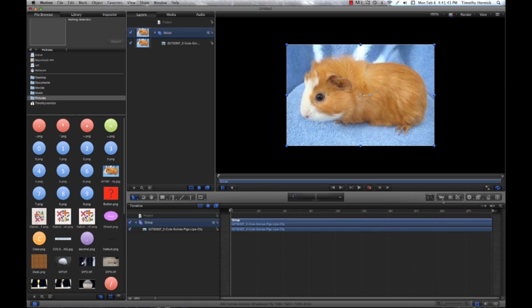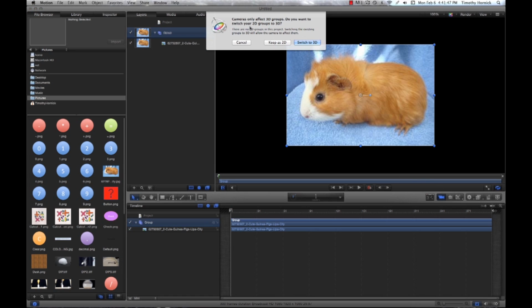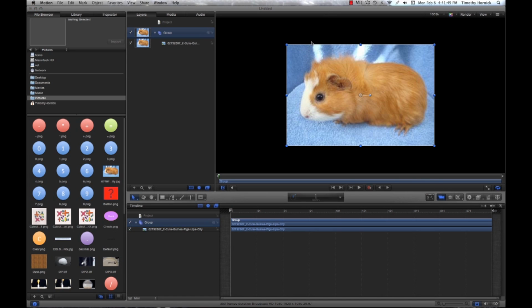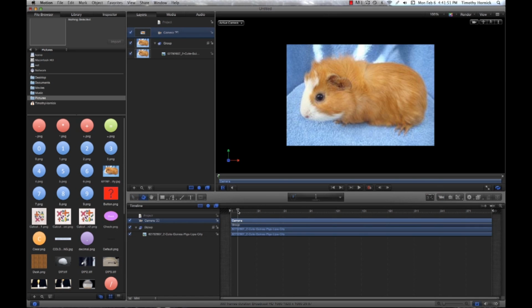So you're going to click this button on your toolbar. It says create a camera. It's going to ask if you want to switch to 3D, and yes you do. So we still have just 300 frames of a cute little guinea pig.